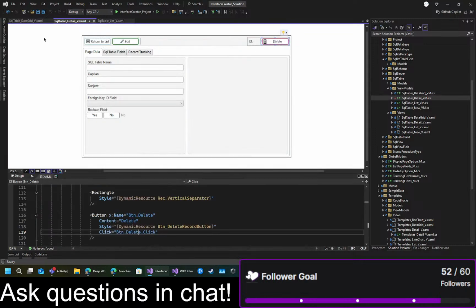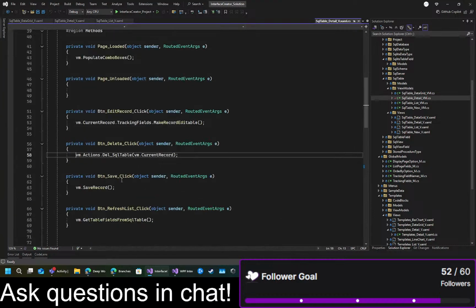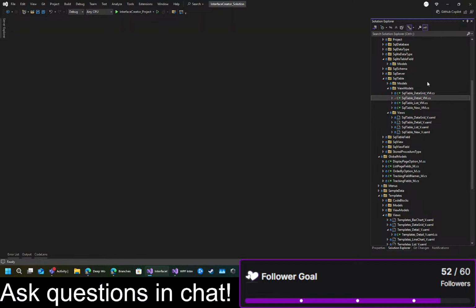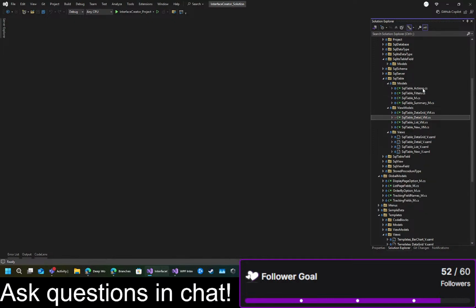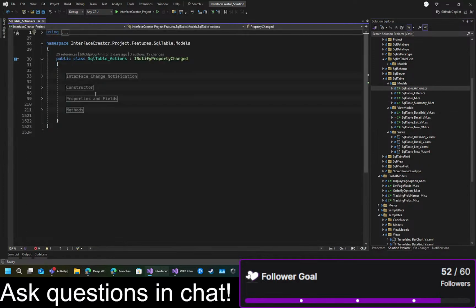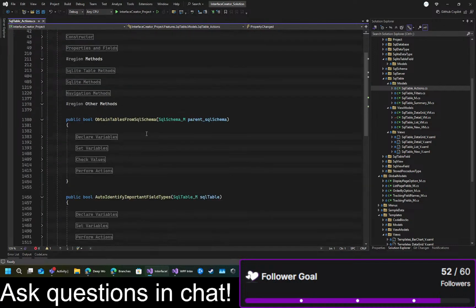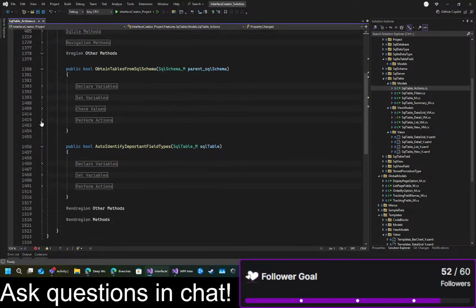It's the template, the detail. Yep, just like that. Alright, that should allow me to get rid of that. Now, if I went to my actions for SQL table, methods, obtain, auto-identify field names, yep.